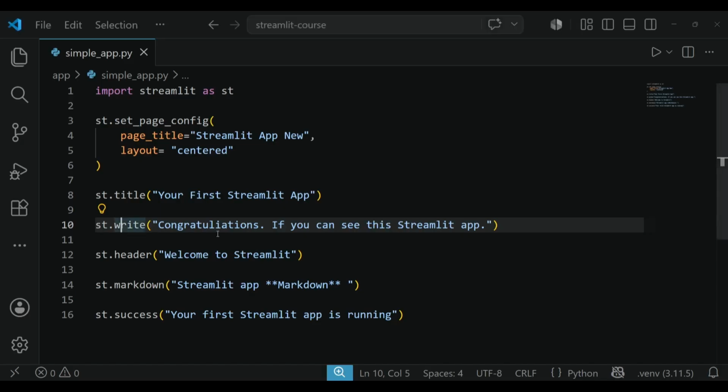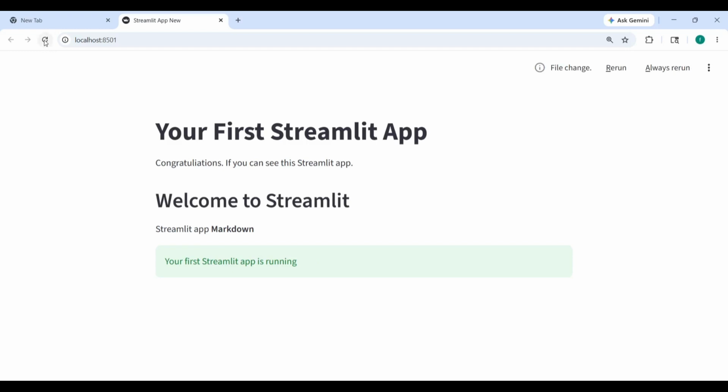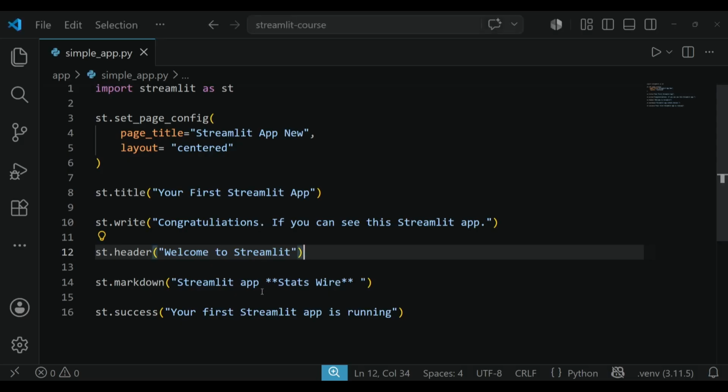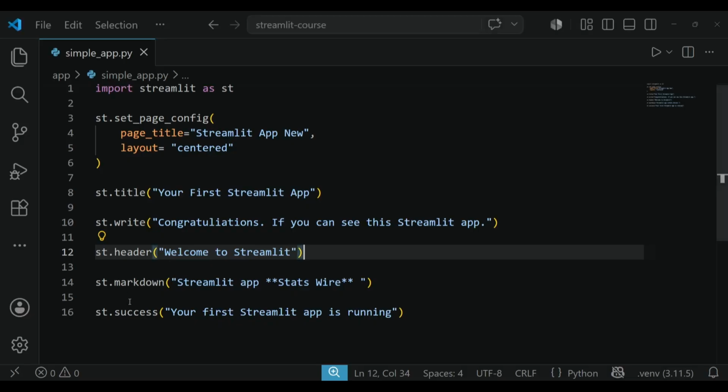Then we have this markdown, Streamlit app markdown. Here you will see, since I put double star before this markdown, it's coming in bold. You can write any word here, you don't have to write markdown. For example, I will write here stats wire. I will just do Control S to save it, and I will rerun this. Here you can see Streamlit app stats wire. So wherever you put this double star, that will get highlighted in bold. And then we have this st.success, your first Streamlit app is running, and you can see it in this green box. So whenever you want to show error or success, you can use this.